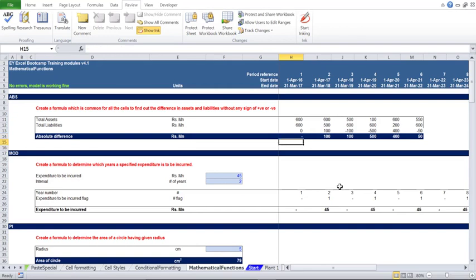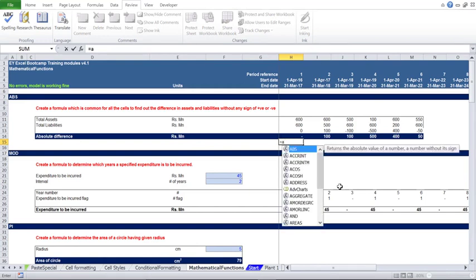We'll recreate the ABS function in row 15. To start any function we have to use an equal to sign. Then we type ABS. Now you can see that Excel itself prompts and gives an introductory note about the function, which says returns the absolute value of a number without its sign. Now let's proceed with the function.